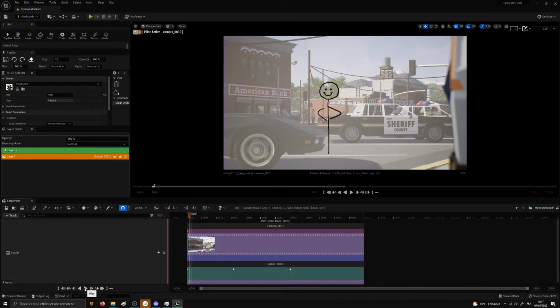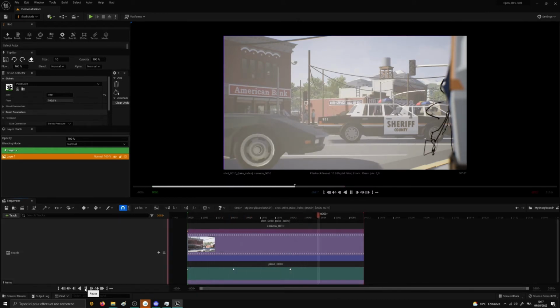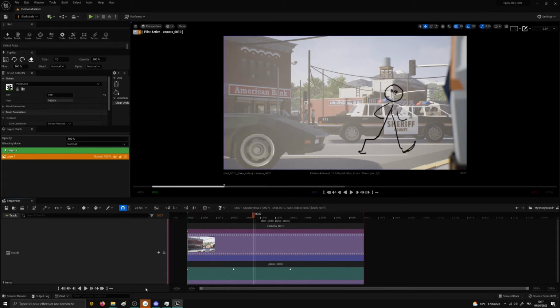Let's play it. Wow, what a piece of art, isn't it? If the timing does not suit you, you can move the drawing with a simple drag and drop.